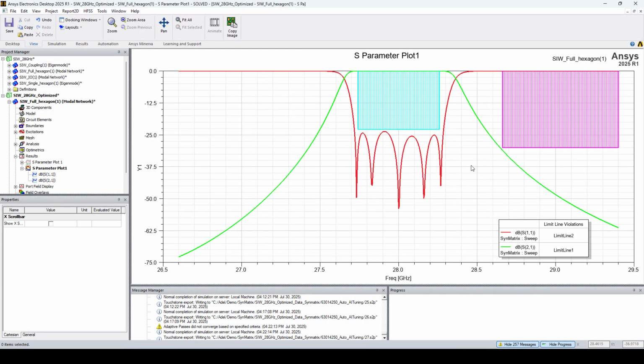In this video we saw how to design a 5th order 28 GHz substrate integrated waveguide filter using SynMatrix and optimize it with the AI optimizer.